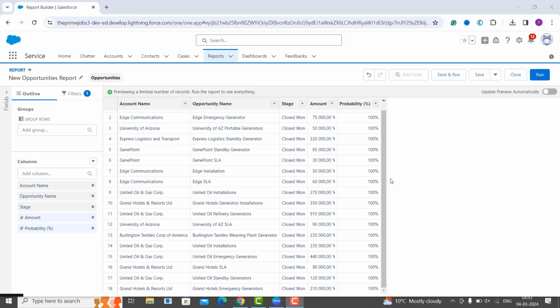Here I am on my report, and I apply all the filters and do all the necessary things in my report that I want to do. Now after creating the report successfully, we have to save it and run it. There are two kinds of options. You can separately run this report and separately save this report by clicking on the run button and the save button respectively. But if you want to do this process in a combined way, you can click on the save and run button that is given on the top right side.